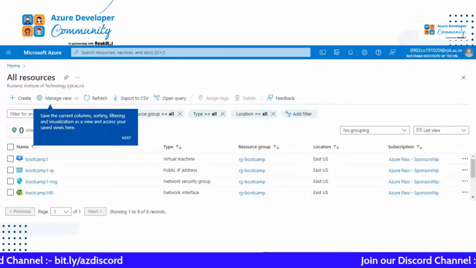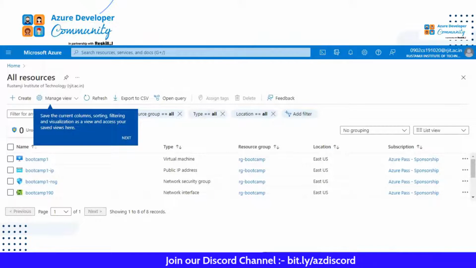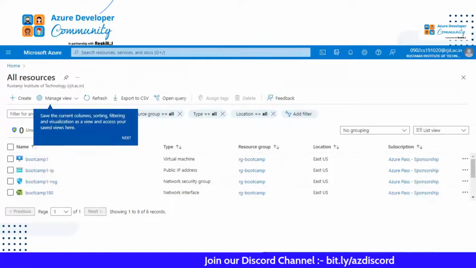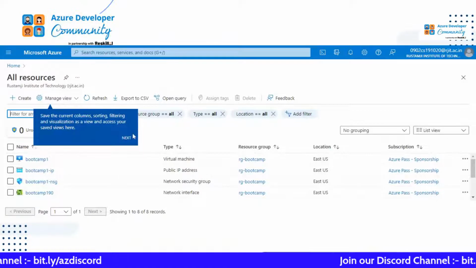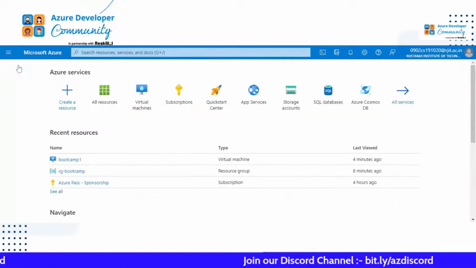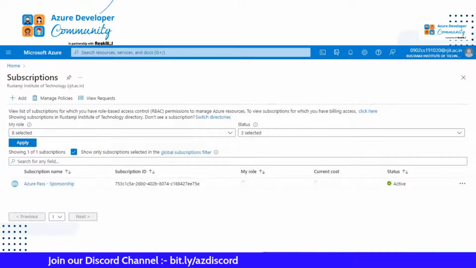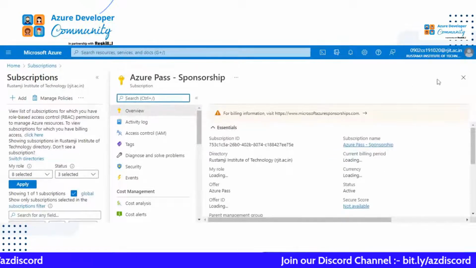So with the Resource Manager, you're going to manage the infrastructure. So what is the scope? First, you'll get the management groups, then the subscription, then the resource groups, then the resources. So Azure provides 4 levels of scope, that is management groups, subscription, resource groups, and resources. So basically, if I have to go, I'll have to go for subscription. Yeah, so here you can see the subscription.